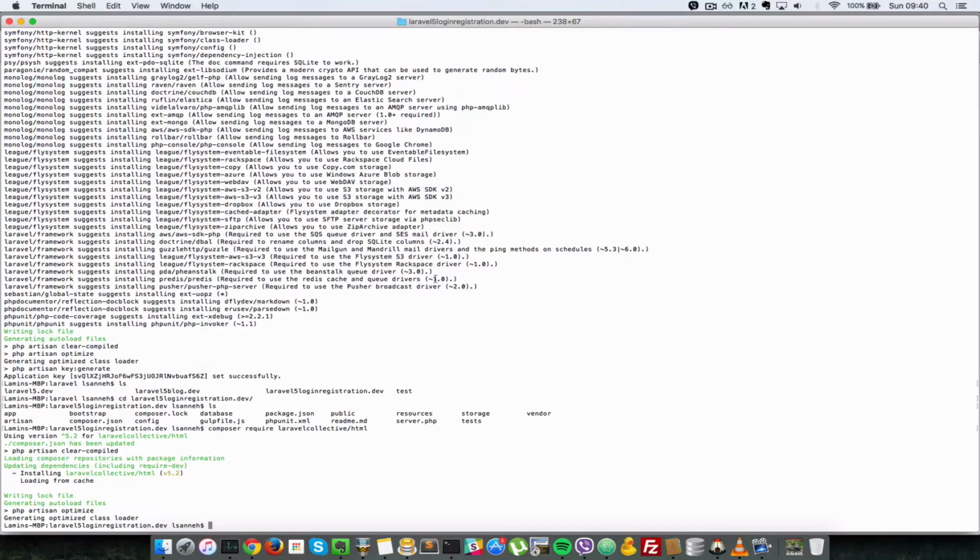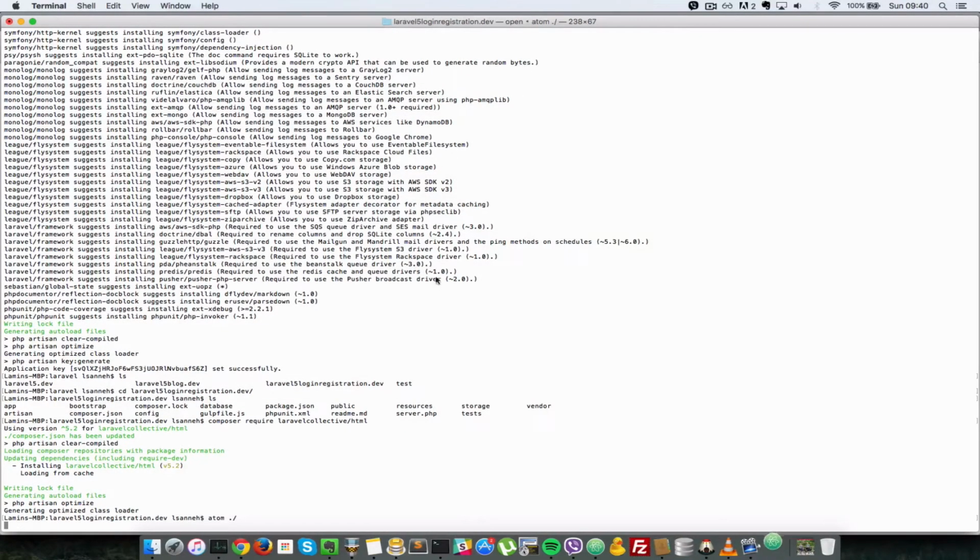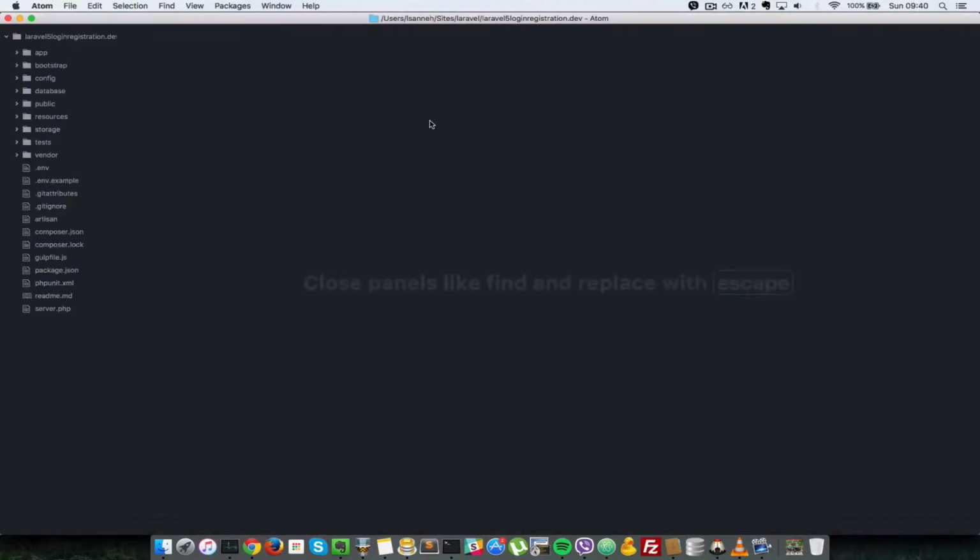okay, so now that that's also been added to our project, let me just open this project inside my text editor. I'm using Atom, so I'll just do atom . and that should open it in Atom Text Editor. Okay, as you can see, we have a brand new Laravel application and everything has been set up for us.